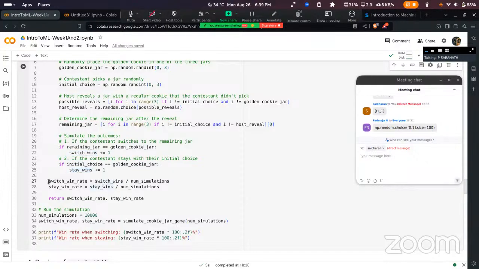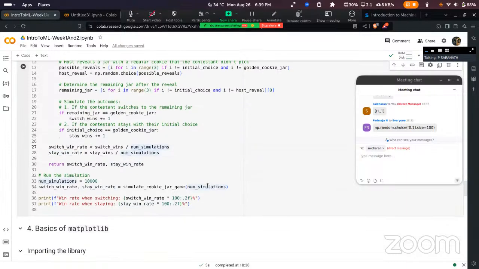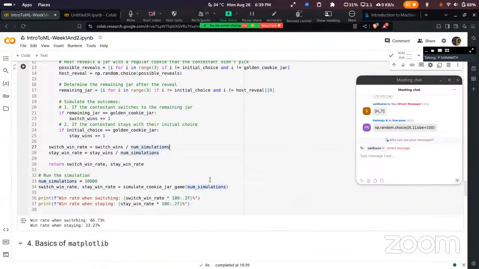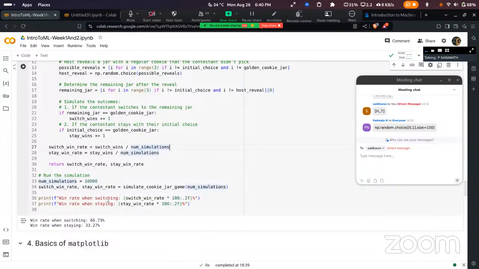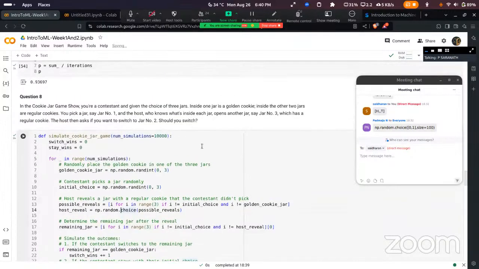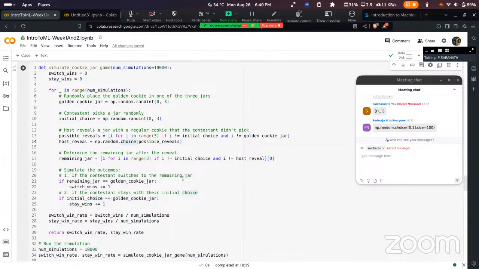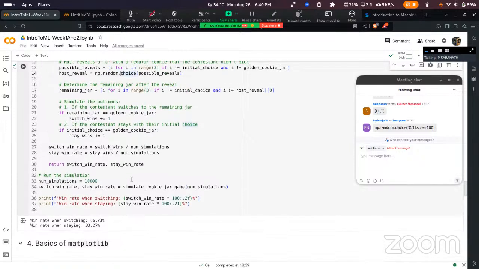We just wanted to find which probability is higher: whether the probability of winning is higher if I switch or if I stay. That was the question, whether you should switch or not. Whichever has a higher probability should be chosen. Here we see that there's a 66% winning rate if you switch. This is a very famous problem, to be honest. I just reframed the problem. It's the Monty Hall problem. You can search for it on the internet and you will find it.